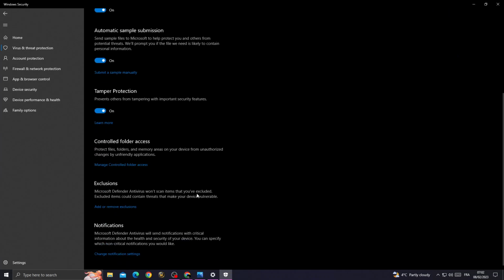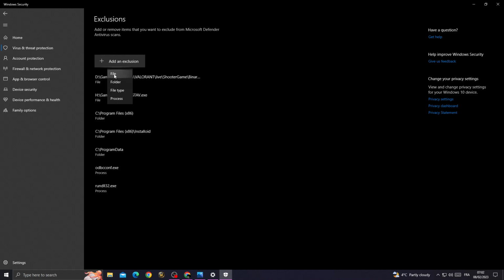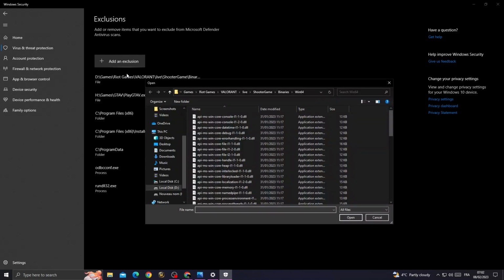and scroll down until you find exclusions. Add or remove exclusions, click yes, and then add an exclusion and select file. And after that, all you need to do, you need to find your Riot Games folder.